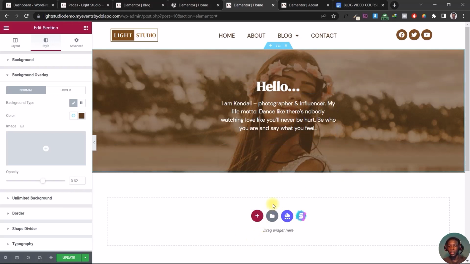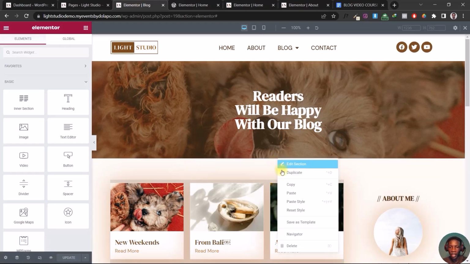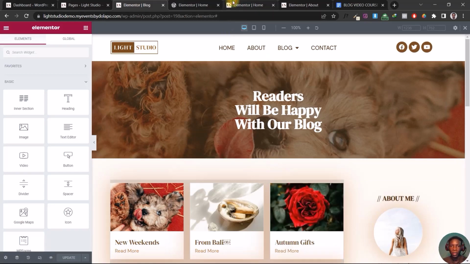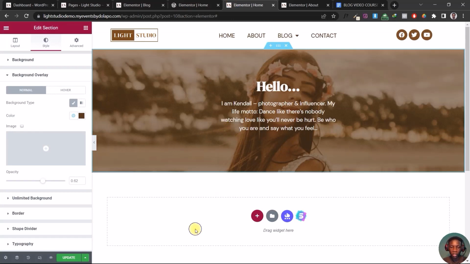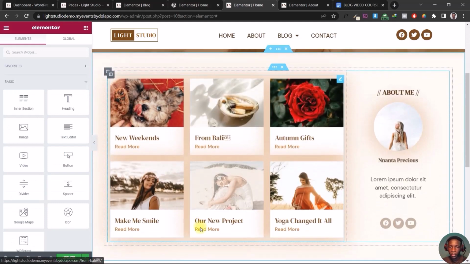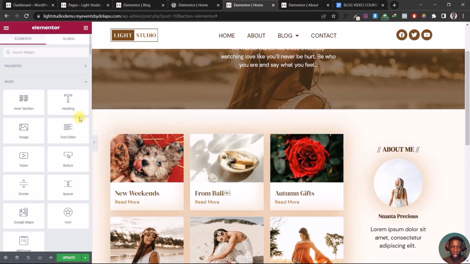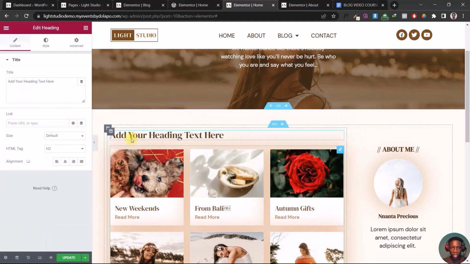So what I want to do next is I want to use a section that I've already used before. So when we come back to our blog page, we've designed the blog page. I can just come there, just copy this entire section. So just copy. Then come to the home page and just paste it. So you can see now we've quickly designed this area here. So the next thing I just want to do here is to just add this heading text here because I want to give the section a heading.